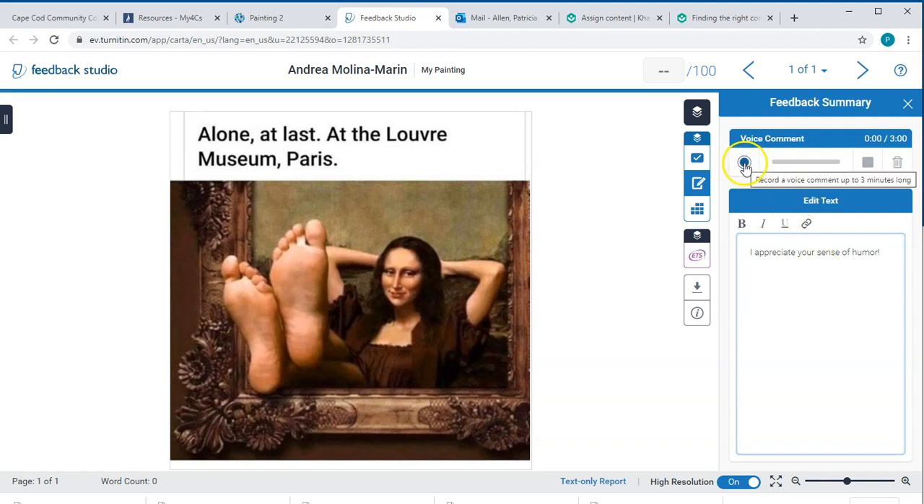There's also an option to input a video or voice comment up to 3 minutes. So if you have a microphone plugged into your computer, you can click this button and give the student an oral evaluation.